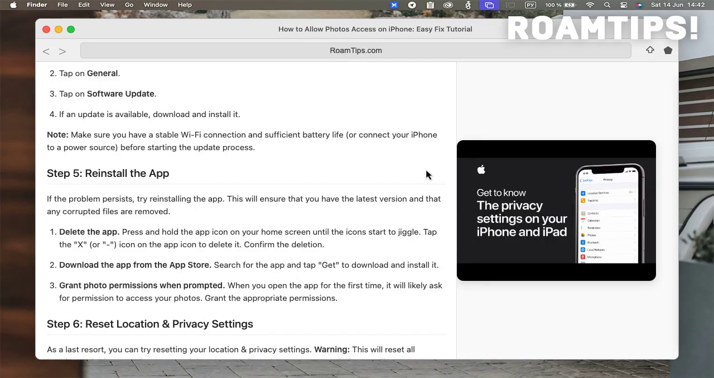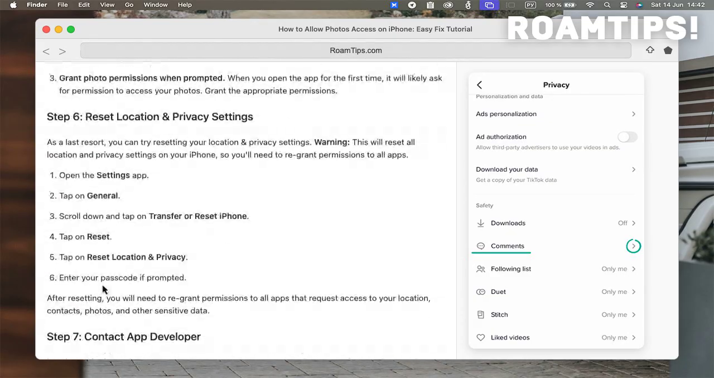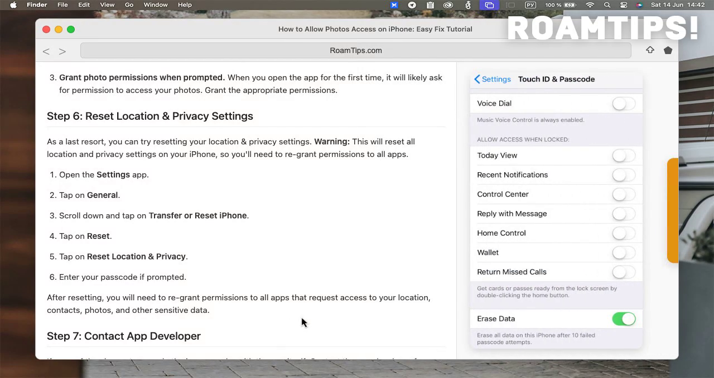Go to Settings. Open the Settings app on your iPhone. Tap on General. Scroll down and tap on General. Scroll down to Transfer or Reset iPhone. Tap on Transfer or Reset iPhone. Tap Reset. Choose Reset Location and Privacy. You'll likely be prompted for your passcode. After resetting, open the app you are having trouble with and it will ask for photo access again. Choose your desired permission.